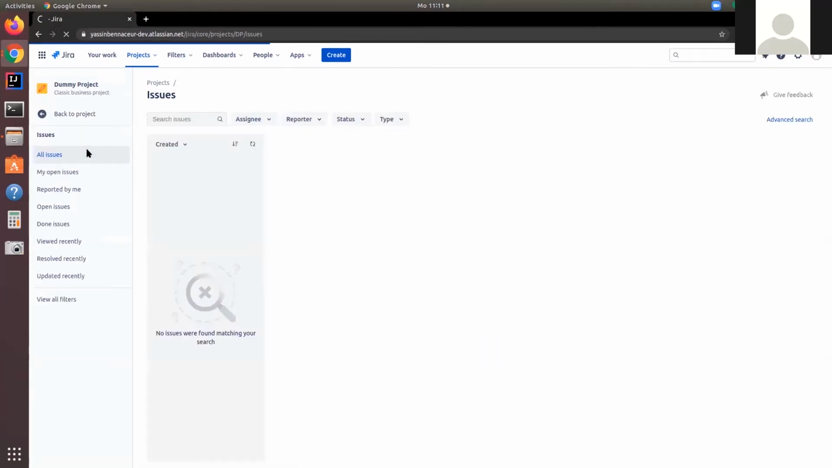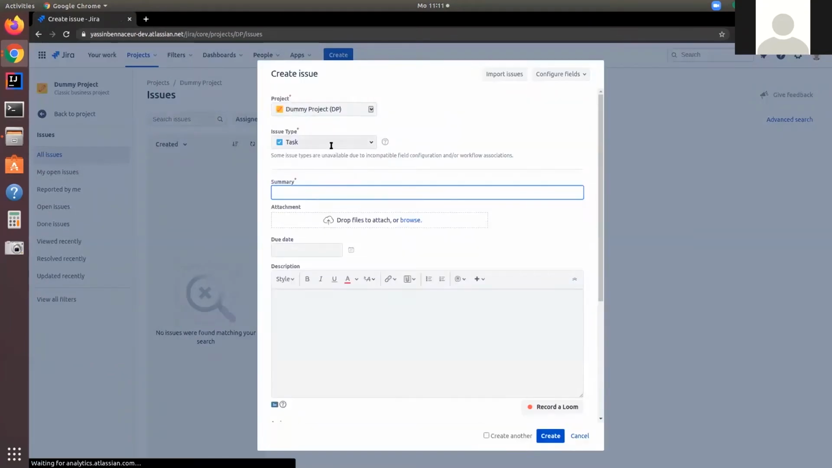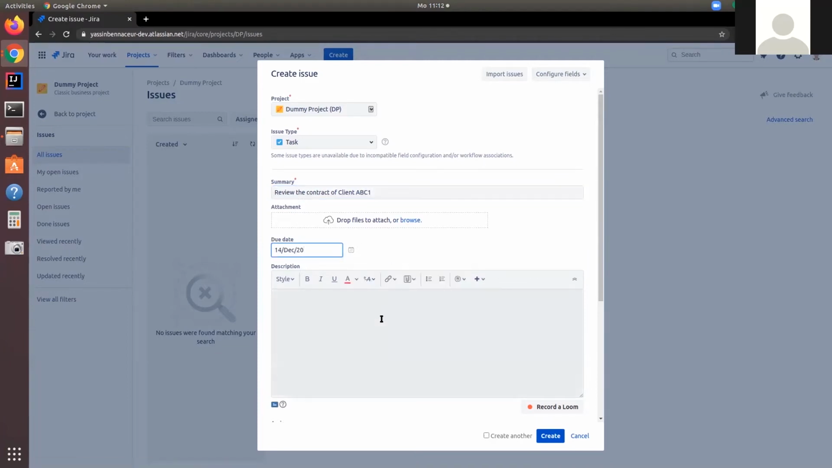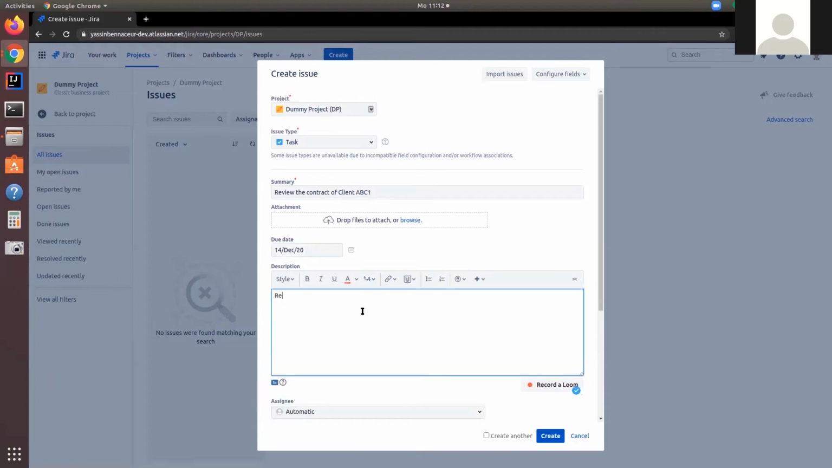So here I find my issues. So we said that our project can have one or many tickets or issues. And here I can see them all. In this case, I have nothing. So I will create a ticket by clicking on create, saying review the contract of client ABC1. Due date, I have to do that task until next week. Review part 1 and part 4.